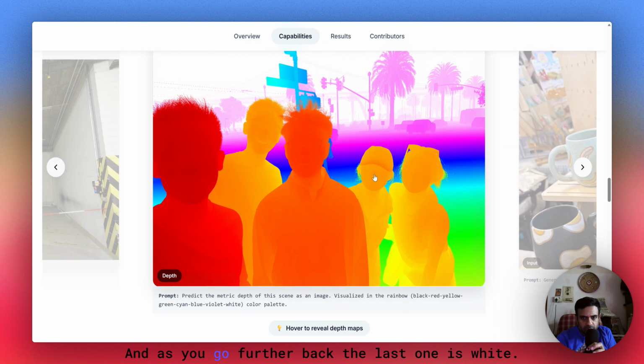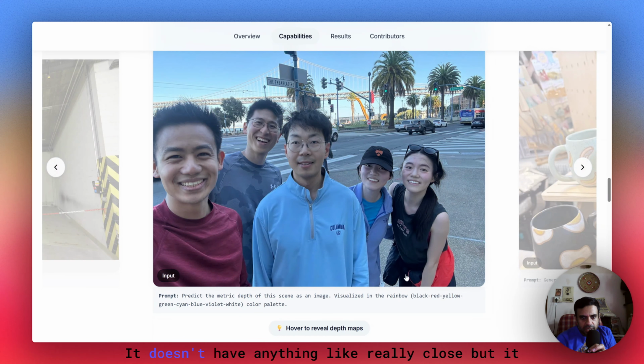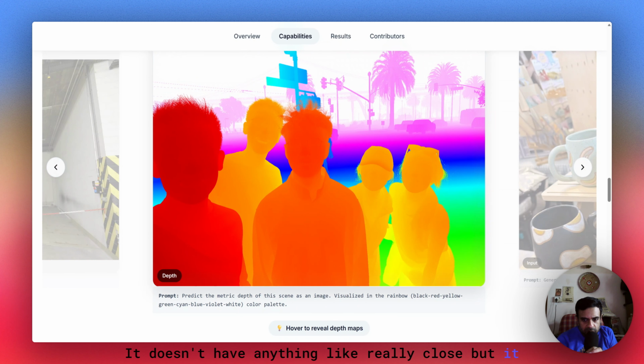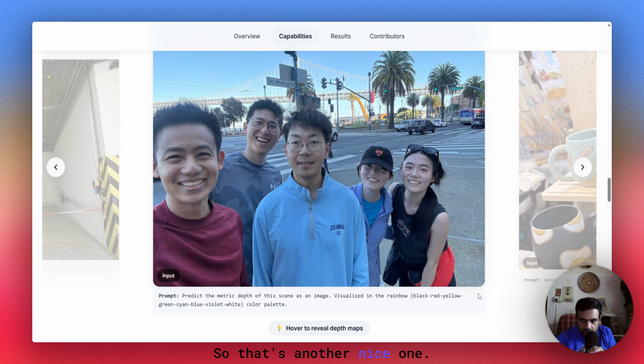And as you go further back, the last one is white, right? So it's given very clearly: black, red, yellow. There's no black, so I'm guessing that it doesn't have anything really close, but it starts off with red, yellow, green, and then so on. So that's another nice one.